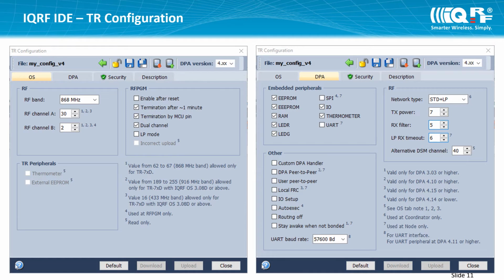The IQRF IDE allows you to set and upload the TR configuration. On the left side, you can see parameters related to the operating system, like RF band and channel. On the right side, you can see parameters related to the DPA plugin, like RF power and sensitivity settings, and many others.